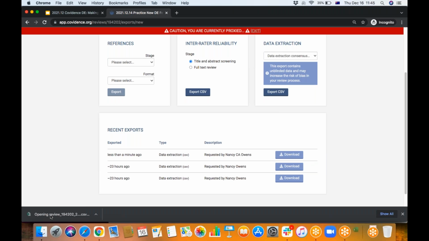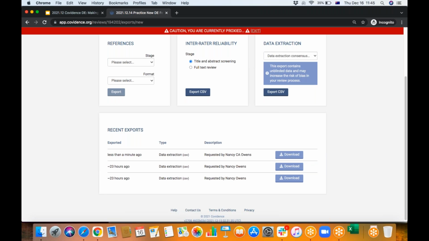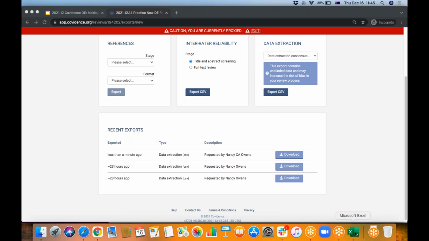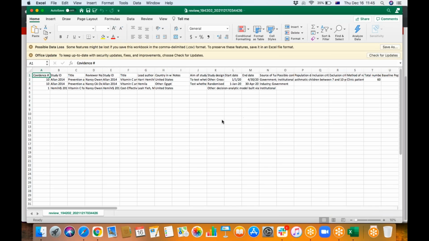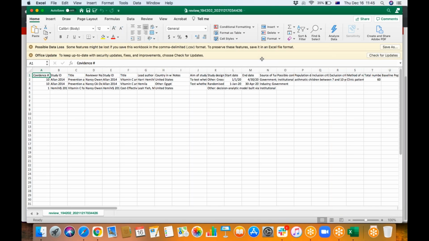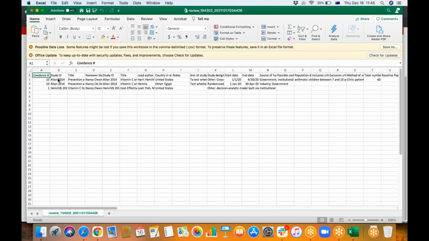So this is going to export as a CSV and open as an Excel spreadsheet. Since we haven't done a lot of data extraction, there's not a huge amount of information in here, but this will show you what it looks like. Essentially, it generates the form as a spreadsheet, and so everything is on one line by reviewer name.